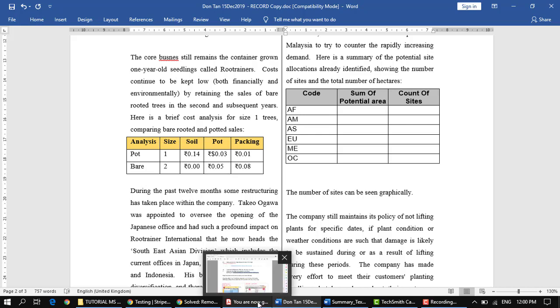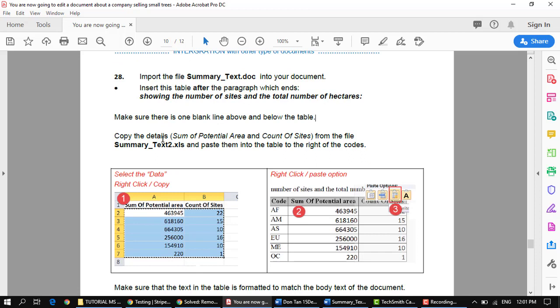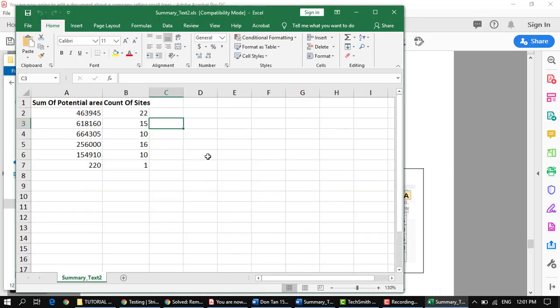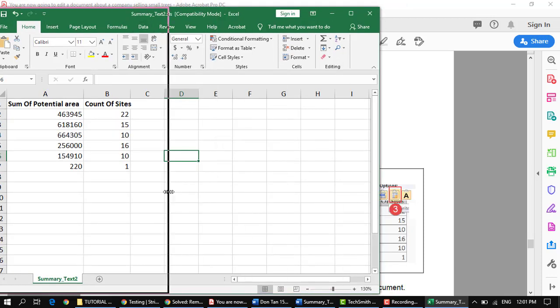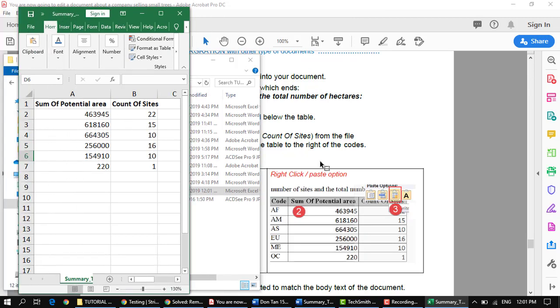Now go back. Make sure that there's one blank line above and below the table. Now copy the details from the summary text Excel file. Let's open up the Excel first. Go to the tutorial folders and open up summary text 2. You can see there's the summary of potential area and count of the site. Now we're going to copy and paste the contents of the Excel into the table.